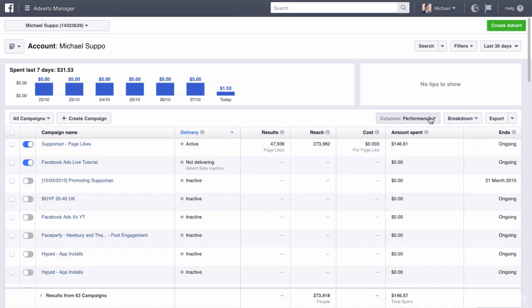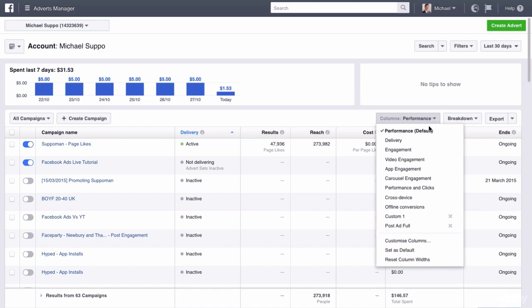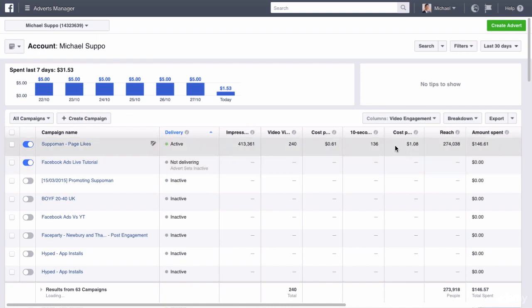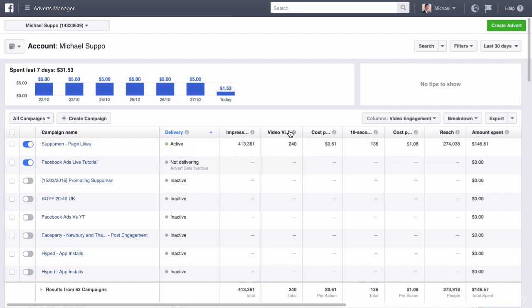So this takes us to our last button, which is performance. And this is quite an important one. Okay, so this is where you can see how your ad is performing under certain criteria. So if I really want to concentrate on how things are going with my video stats, then I can look at video engagement and it will tell me all of my metrics relevant to video engagement.